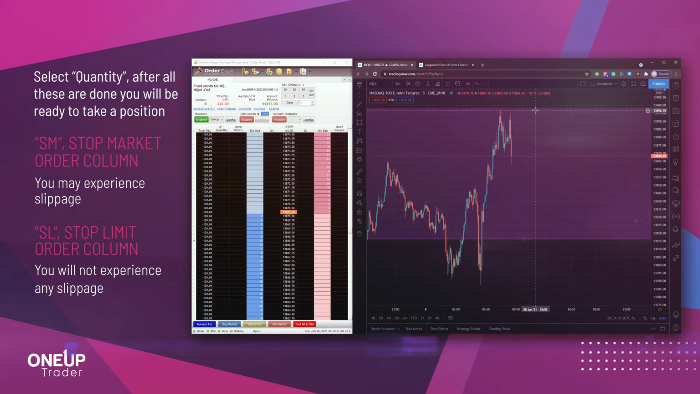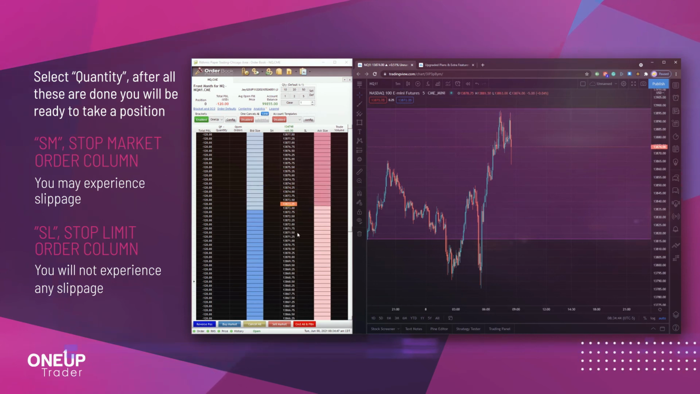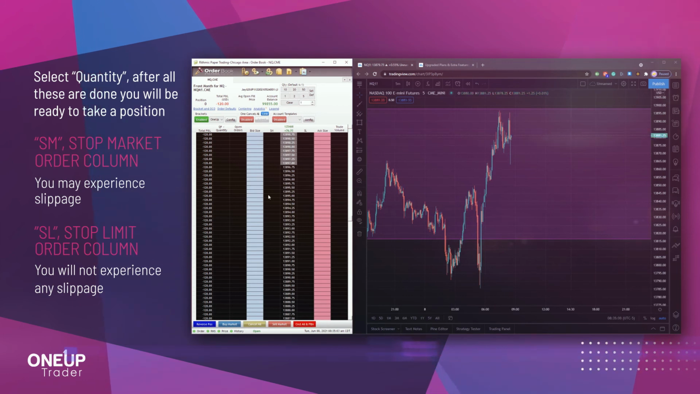Okay, 13,896.75. Let's say if it gets to 13,900, we want to take a position. We want to go long. You go into your RTrader order book, you scroll right to the top. Remember, if you don't want the prices to move, you just simply go over the bid size column anywhere besides the middle where the prices are. We said we listed it at 13,900, okay, which is right up here.